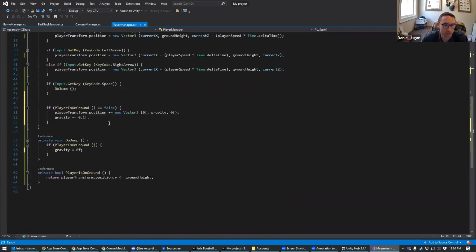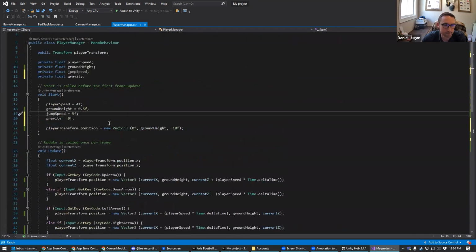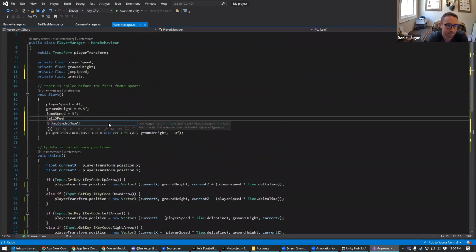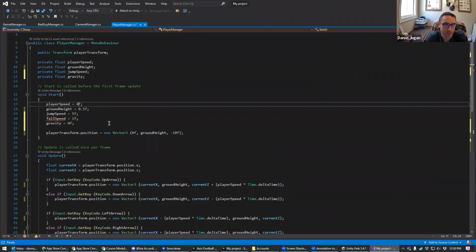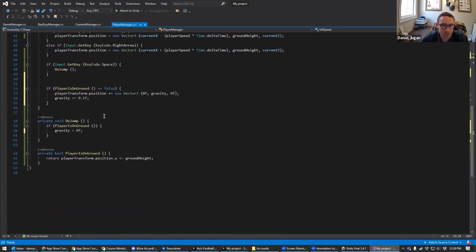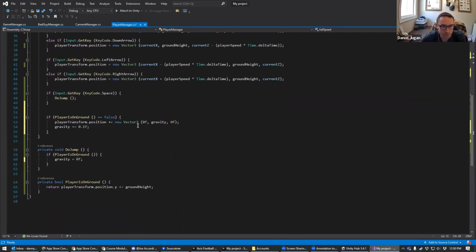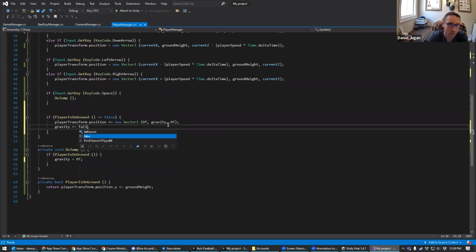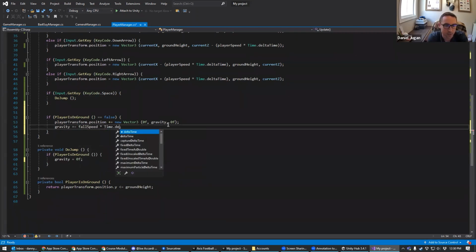We'll leave it like this. Let's do a fall speed variable. And let's set it equal to, I'm going to start with 1. I really don't know if that's a good value or not. This essentially represents how fast the player falls. Okay, so we'll say gravity plus equals fall speed times time dot delta time.